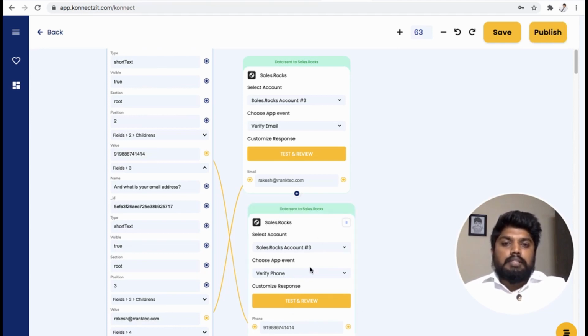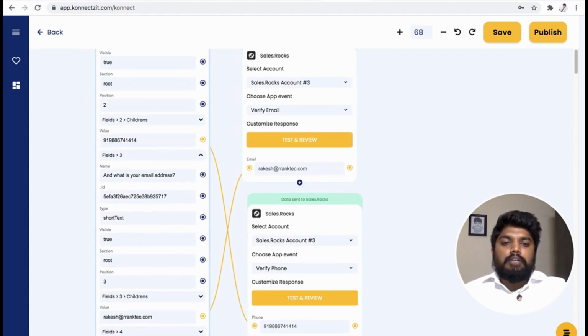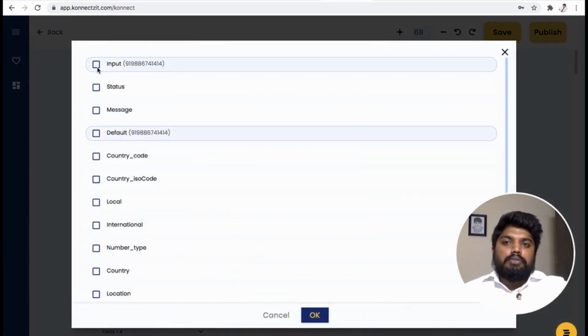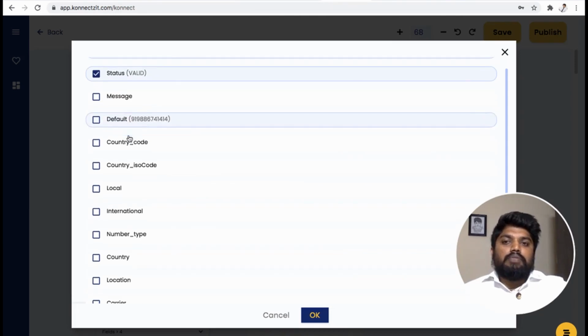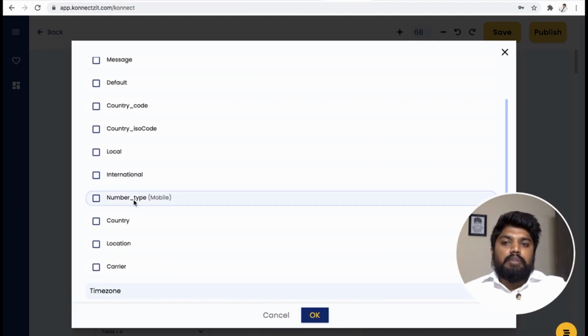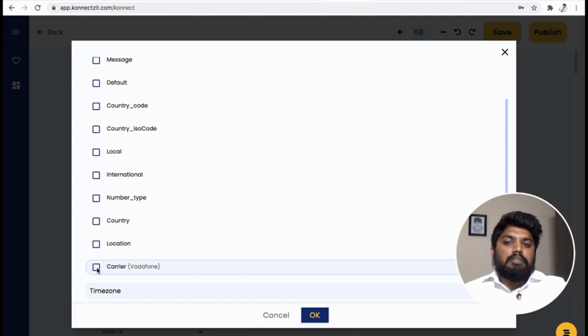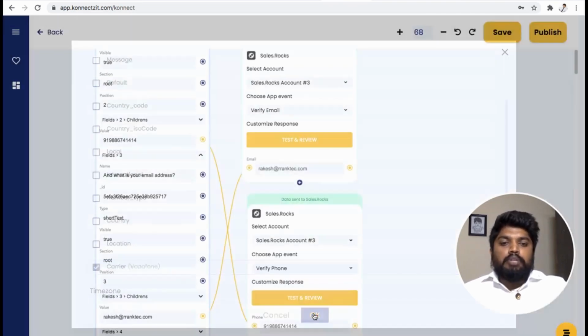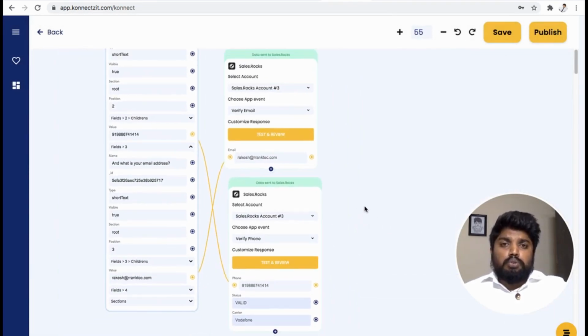Now you can see that the data is being sent to Sales.Rocks and it will provide all these provider details. You can see the input is the phone number and the status is valid. The message is success, the default is the number, and it also gives the country code and also the provider name. You can see that the provider name is also present inside the output data from Sales.Rocks. So we can use all these details to store in our record.